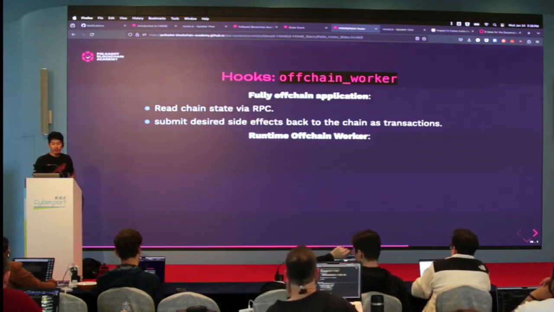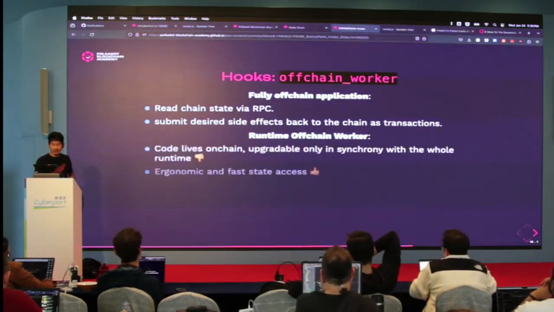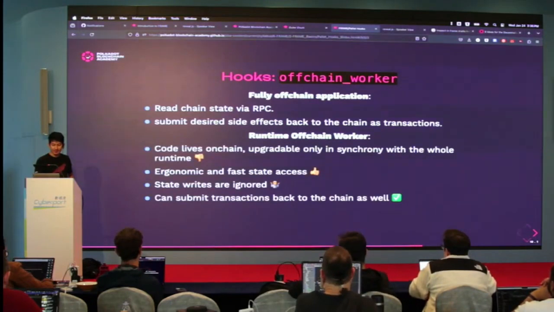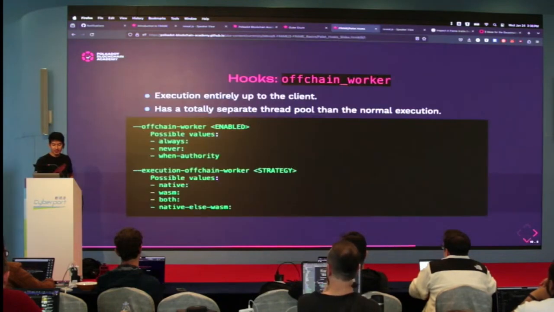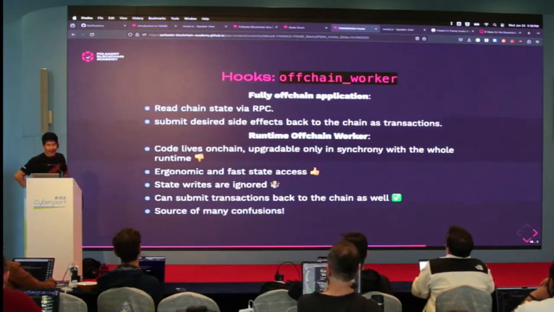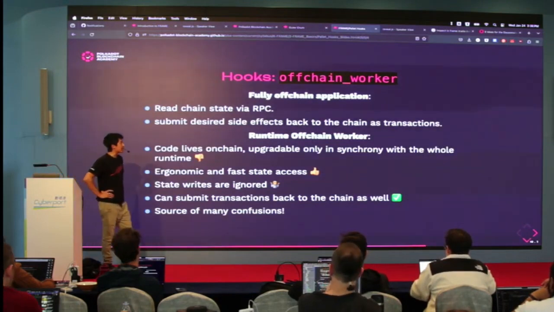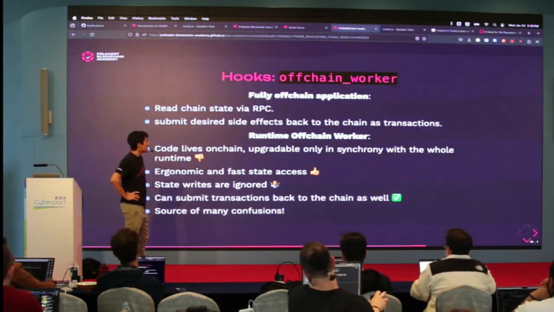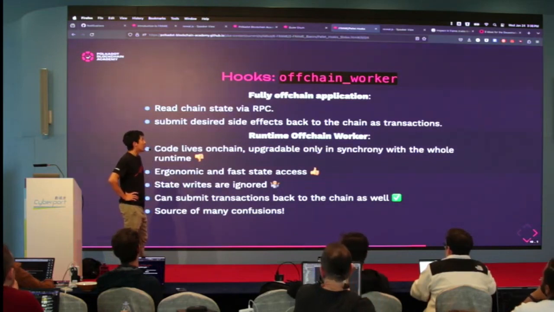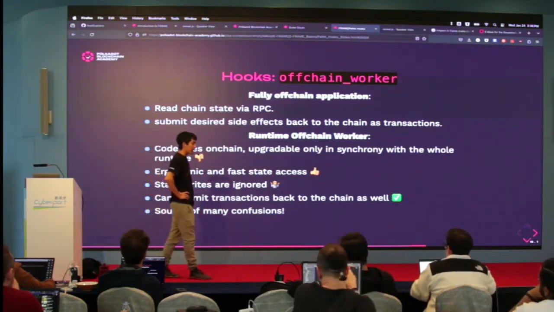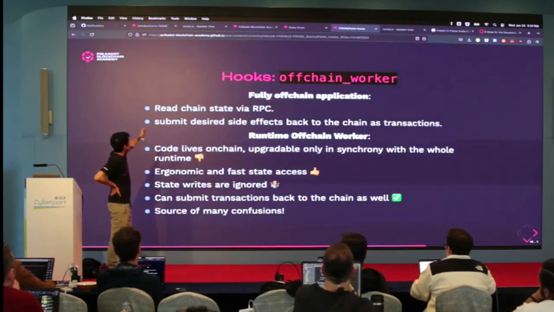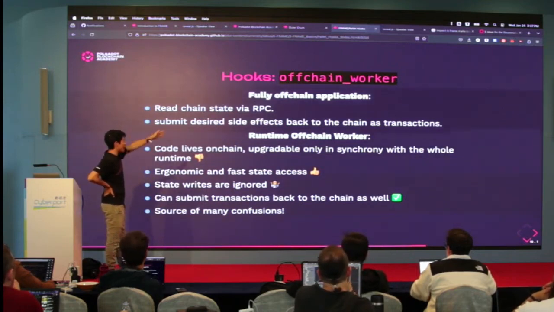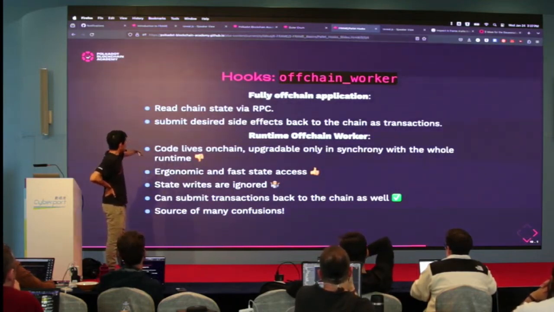Okay, off-chain worker stuff. I don't really want to talk too much about it. At a high level, the off-chain worker is a hook. You can provide in your pallet some hooks to the off-chain worker. The off-chain worker, again, is some kind of sidecar application running alongside your runtime, right? And again, here, you can read chain state via RPC. You can submit desired side effects back to the chain as transactions. The code lives on chain. It's upgradable with your runtime.